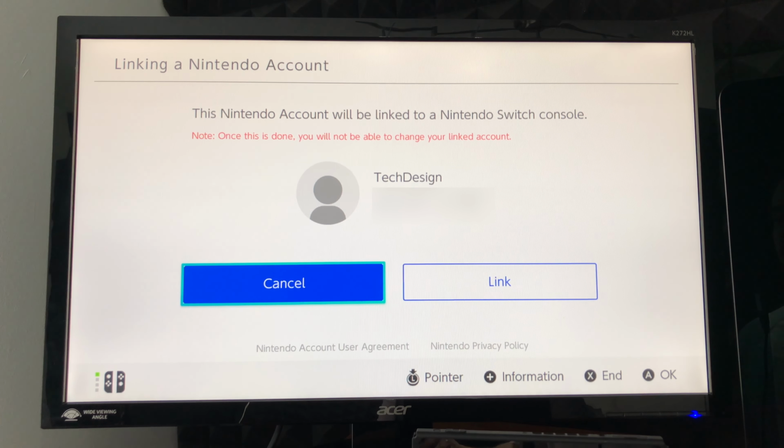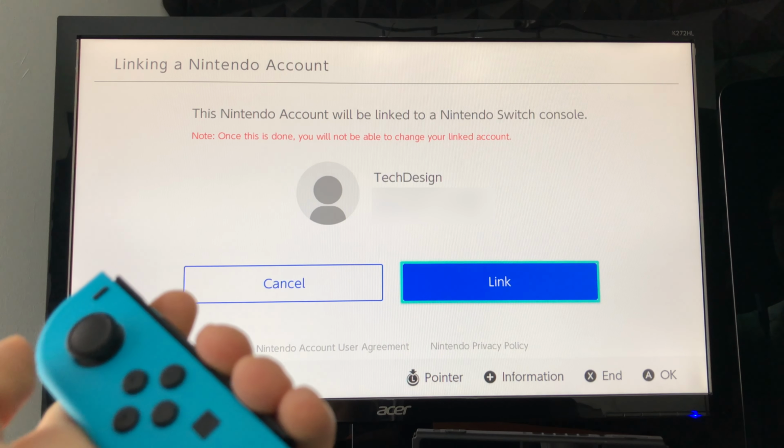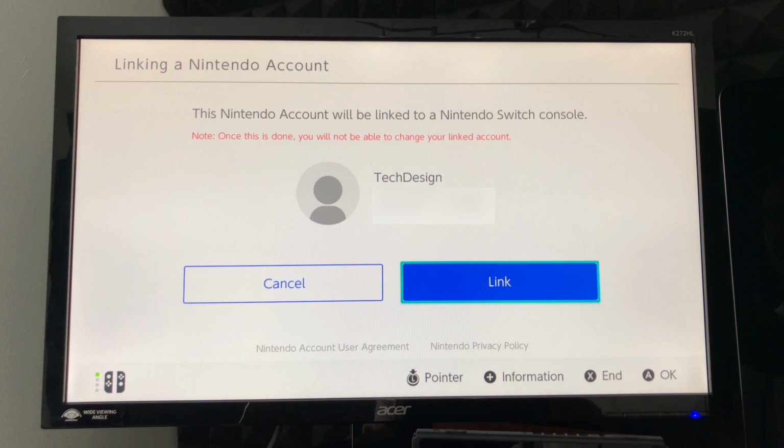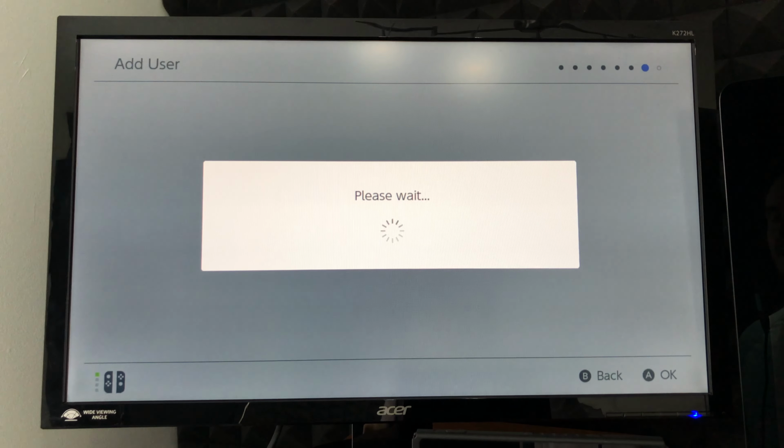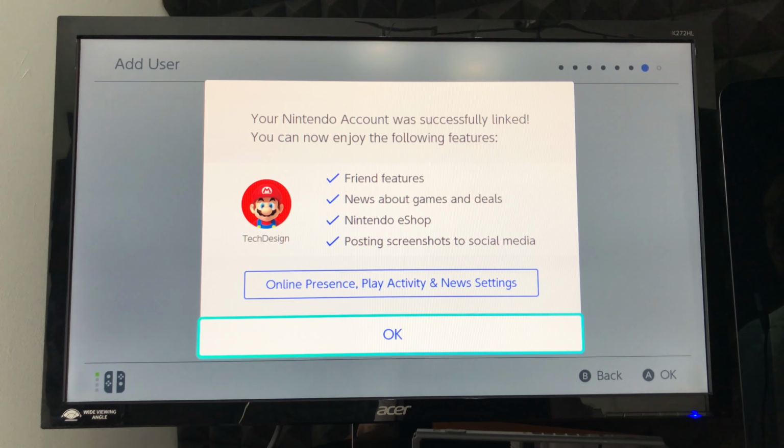So this is the linking part, one of the most important parts about the setup with right here, your Switch. We're gonna go ahead and select, this time using this joystick to the right, select A to link it up, and there we go. Right now it's gonna link your Nintendo Switch with that account. At this point we should see this screen. We can just press OK.